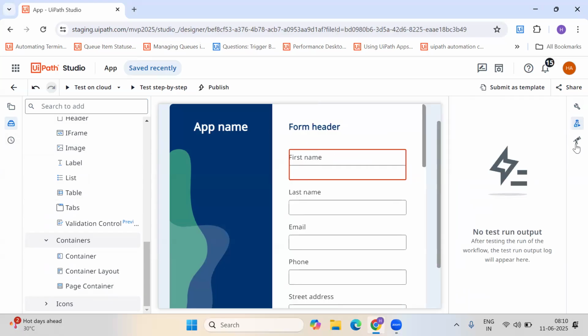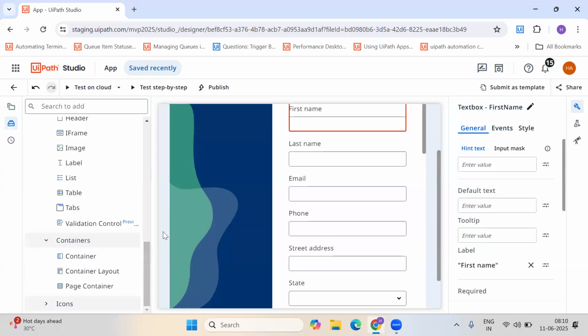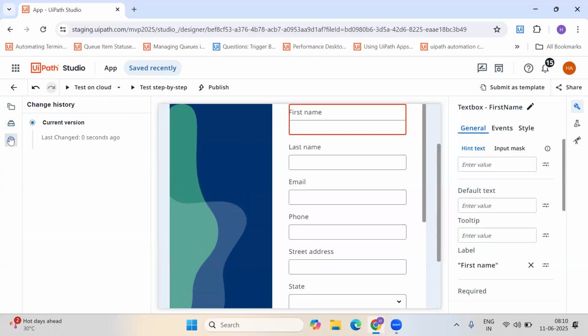Okay, let me, okay. And now you can see here there is something called version history, right? So what does this mean? Let's say you are publishing a version of it, so you can see which version you are currently on and when was the last change done on the current version, right? So all of these things you can see over here.